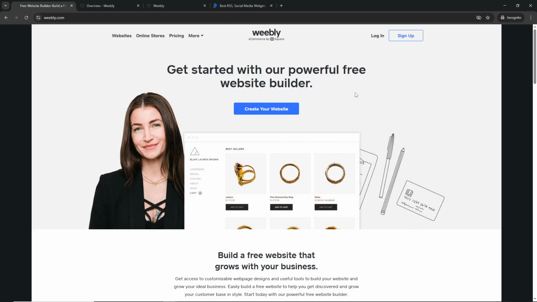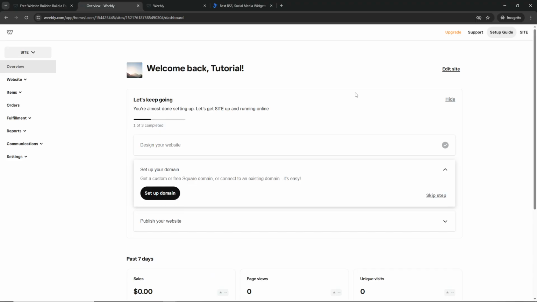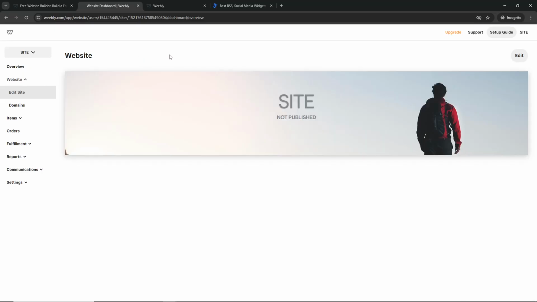First, head over to Weebly.com and log in to your Weebly account. Once you're logged in, you'll land on your homepage. Take a look at the left menu where you'll see the option labeled Website. Click on it, and then underneath that, click Edit Site. This will bring up a list of your websites. Choose the one you want to edit, and on the right side of the screen, you'll see an Edit button. Go ahead and click that.